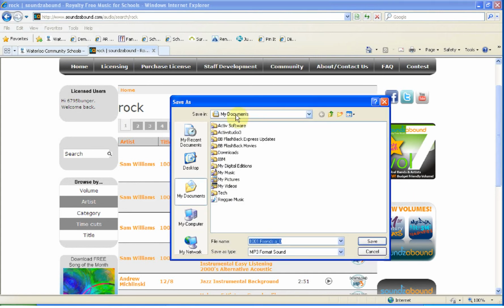You want to navigate to my document so that this saves onto your network storage space. And then what you want to do is give this a meaningful name. So I don't know that 1001 Friends A_0 is a meaningful name to me. So maybe I'm going to call this Rock Song for Project. But give this a meaningful name so that you'll remember what it was. And then you click Save.